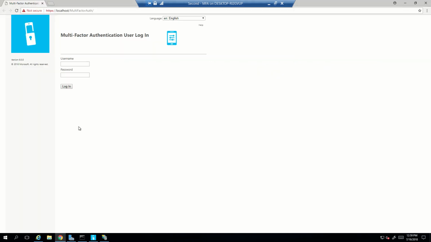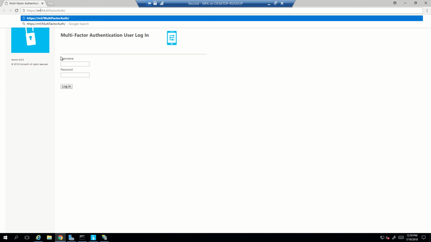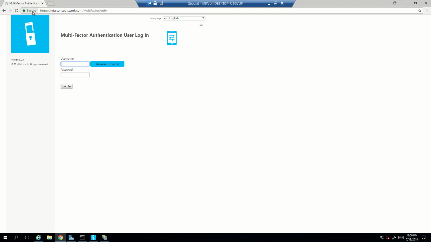So this is what you will get once you have the SSL bound, and as you can see, I'm getting a certificate warning here. But what I can do now is change this name to my server name, where I have installed it, and you can see that the certificate warning is no longer presented here. Now this is the look and feel of the user portal, and once you have set it up perfectly, this is how it will work.